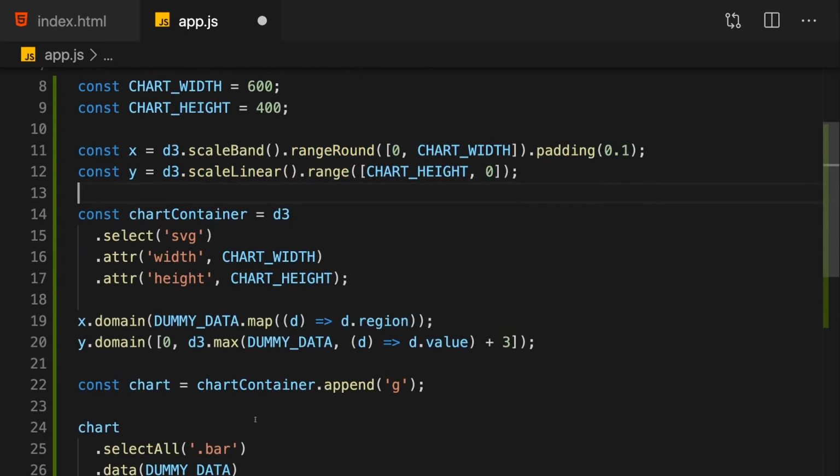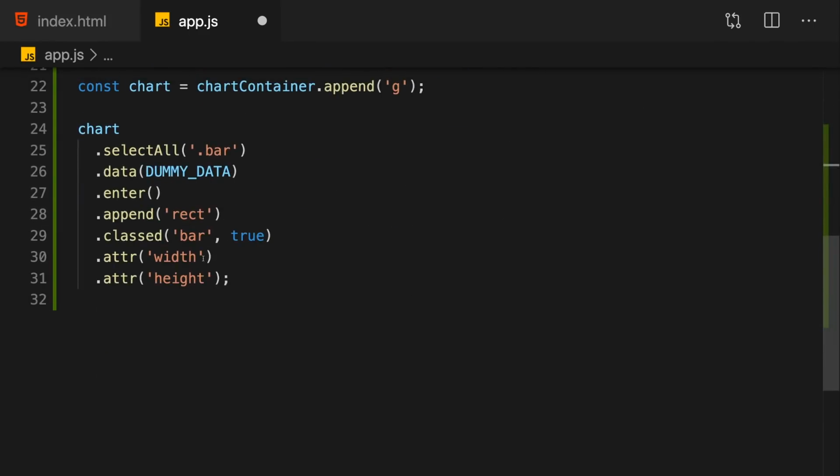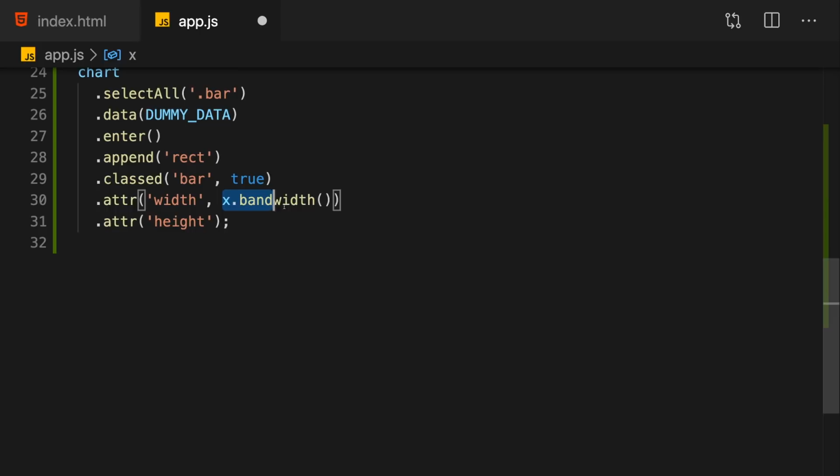And x and y are now functions which we can call to get the concrete positions along the x and y axis. And with that, we also can get the width and the height. For the width, so for the x-axis, we can call x bandwidth. This method basically gives us an equal width for all bars, and it simply takes the total number of data points, the available width, and calculates the width of every bar, taking into account the padding. That's what the bandwidth method in the end does and gives us.